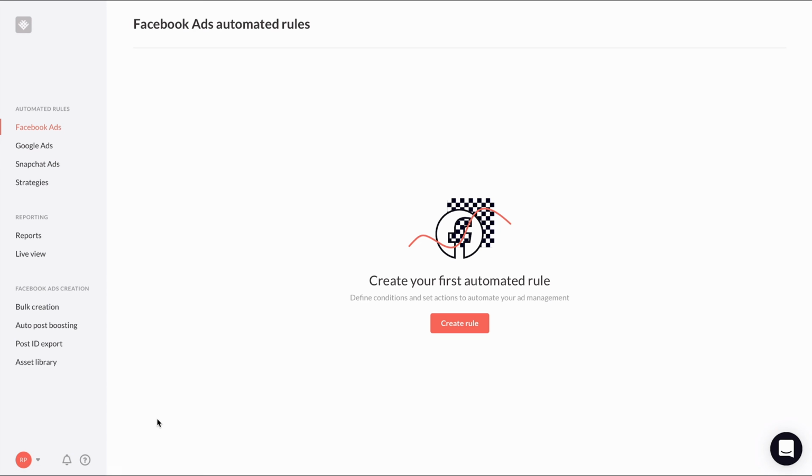Next to the profile menu, you'll see a notification icon for what's new. This is where you'll be notified of product updates, major new releases, and new informational content to help you become an even better media buyer and advertiser.